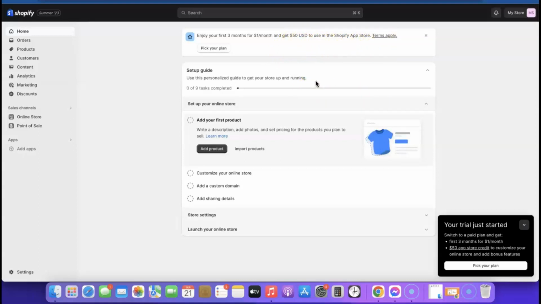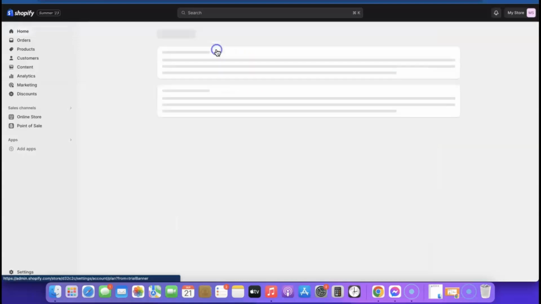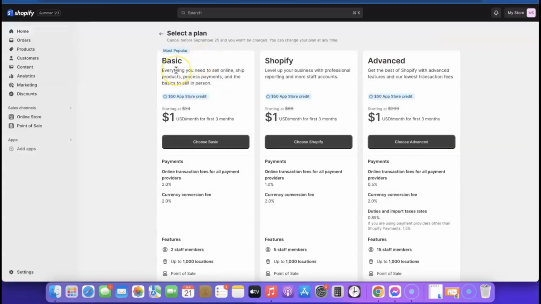If you want to pick a plan, just come over here. As you can see, they have 3 basic plans. The first plan is going to cost you $1 for the next 3 months. After that, it's going to start at $24 each month. The next one is going to cost you also $1 for the next 3 months. Then after that, it's going to start at $69 per month, and the next one is going to cost you $1. Then after that, it's going to cost you $299 per month.